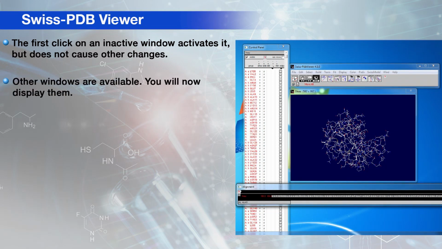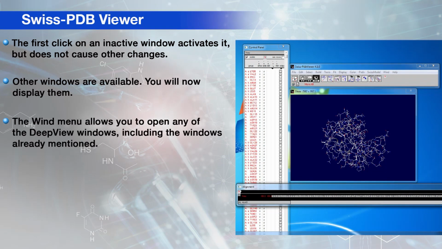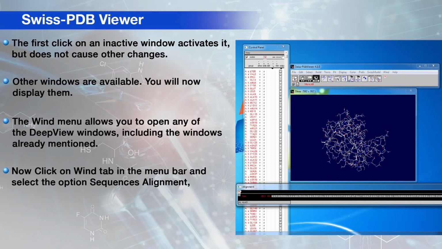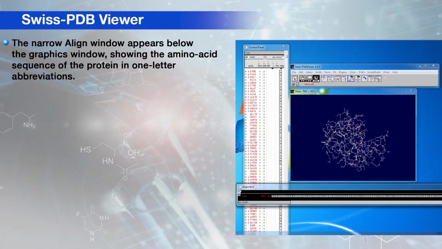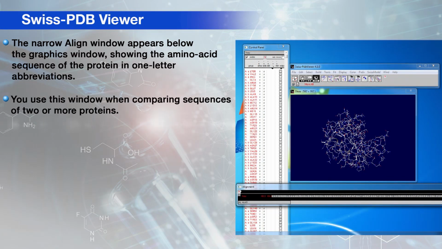Other windows are available. You will now display them. The Wind menu allows you to open any of the Deep View windows, including the windows already mentioned. Now click on the Wind tab in the menu bar and select the option Sequences Alignment. The narrow align window appears below the graphics window, showing the amino acid sequence of the protein in one letter abbreviations. You use this window when comparing sequences of two or more proteins.